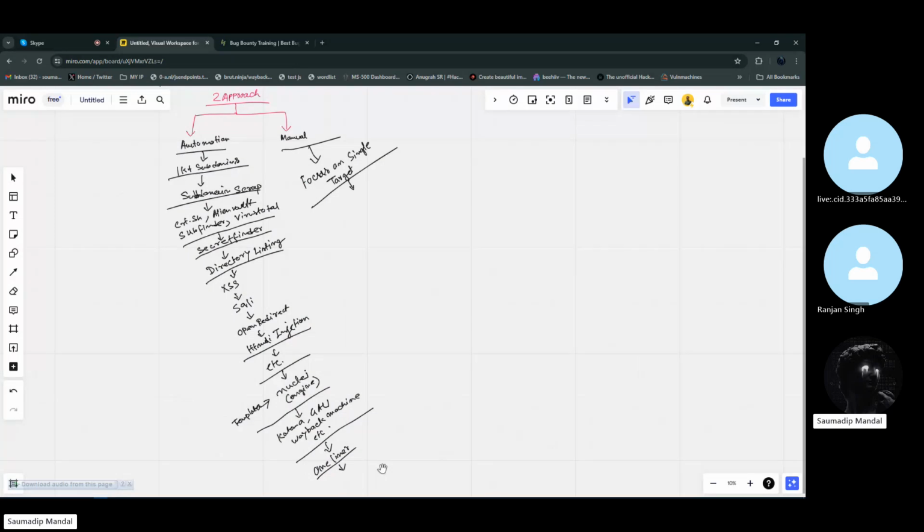Then what we have to do is understand the functionality of the website, which is required. Without that we can't do manual testing. So what does it mean to understand the function of a website? Can you guys elaborate, please, if you have done any manual testing?